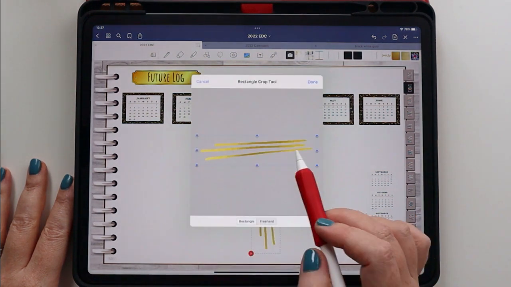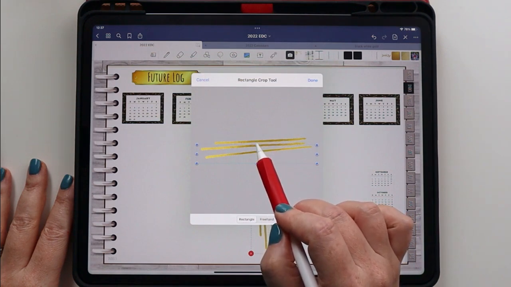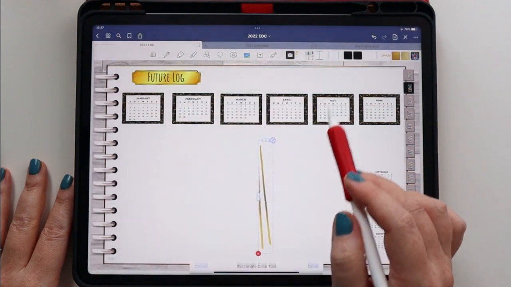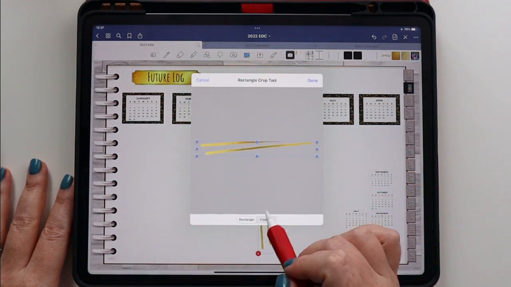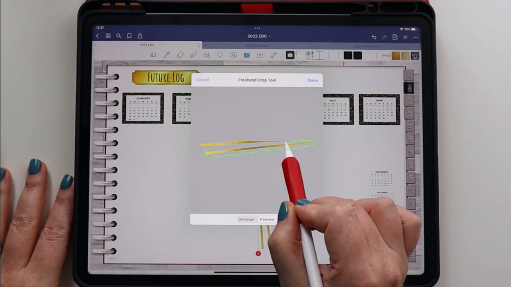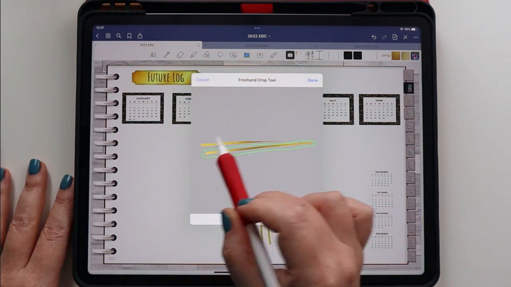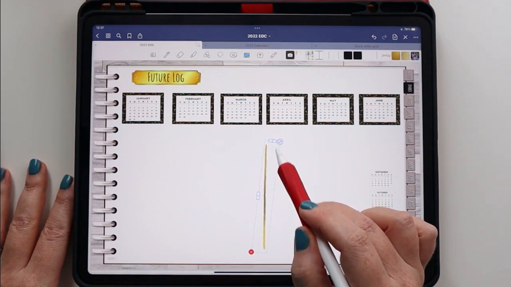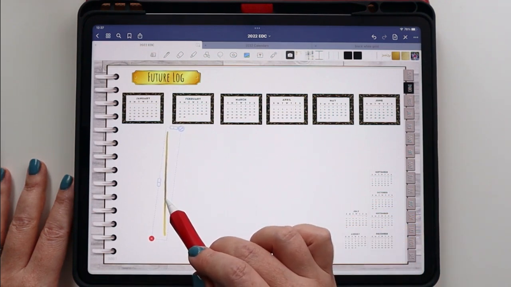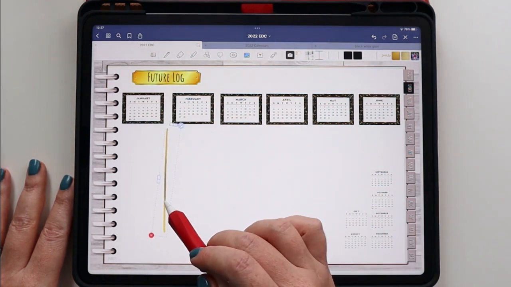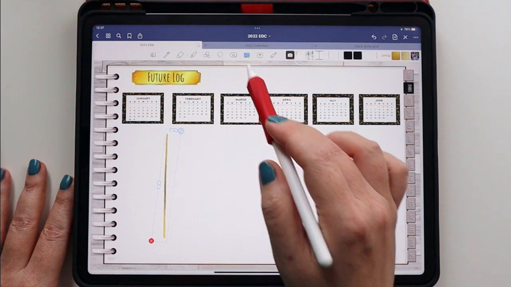So let me go into the crop tool. I'm going to see if I can crop it down to just that one, and then go over to freehand and just grab this one line here. Yeah, and that gives me that line. And then I think I can put it kind of where I want it, just as a divider.